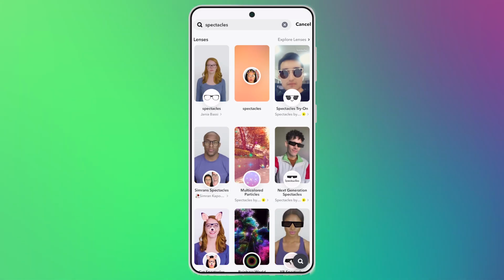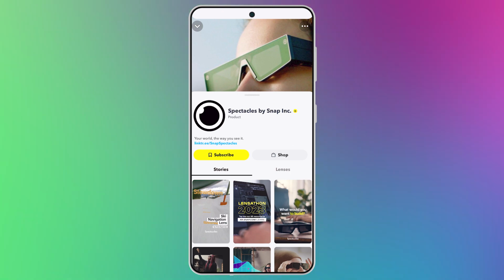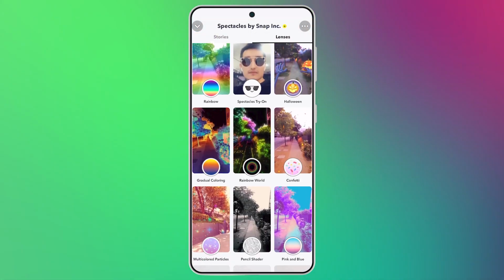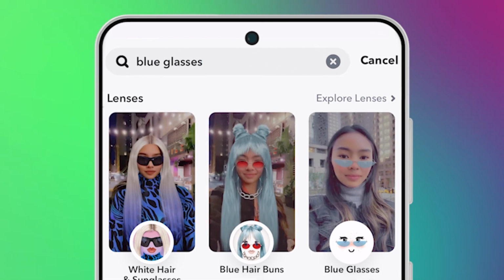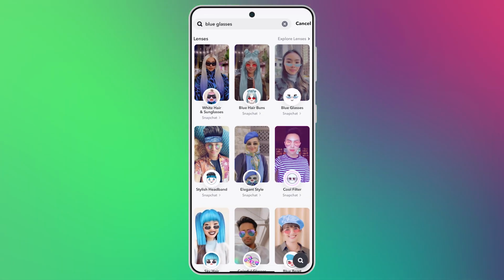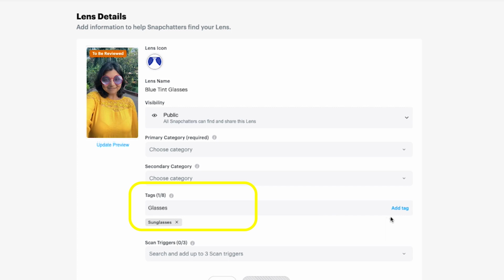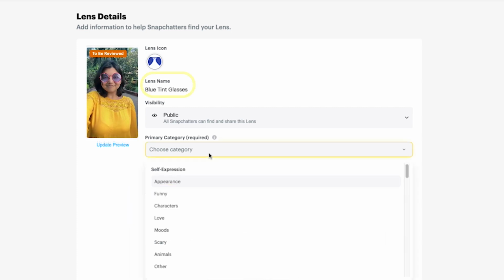Snapchatters use search to look for lenses based on keywords, creator and brand names, or cultural events. Search results showcase public profiles, creator profiles, and lenses if they match the search term. Let's look up blue glasses in search and see the results. You can see how naming a lens with the most relevant terms and having a public profile helps Snapchatters discover lenses. Search tip. To improve discoverability of lenses, be sure to add the most relevant tags and choose a representative lens name.